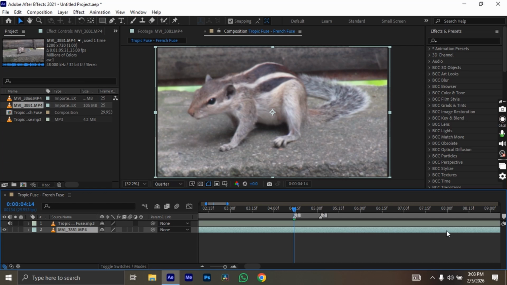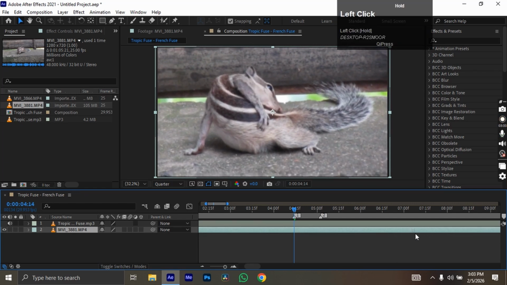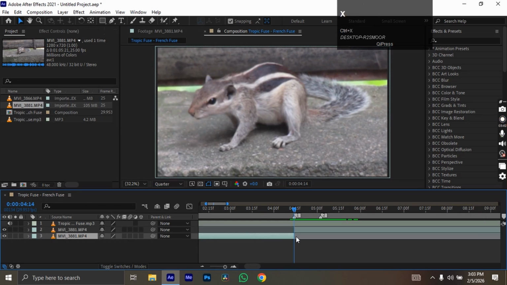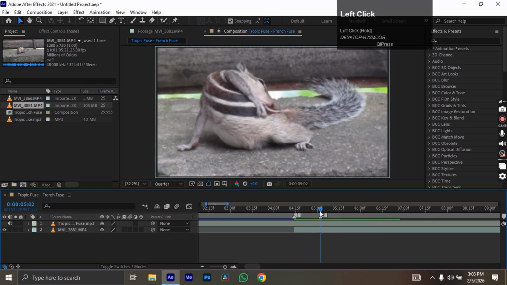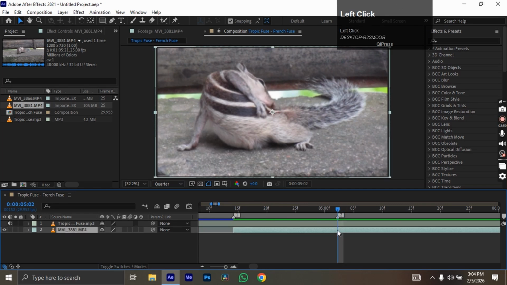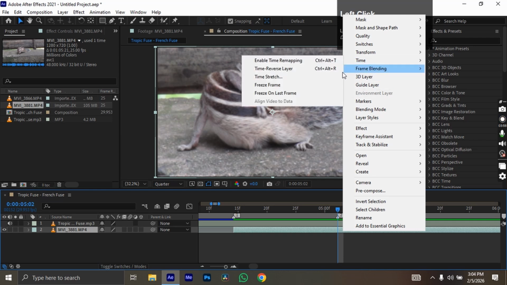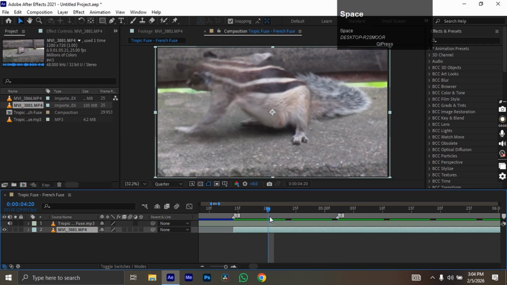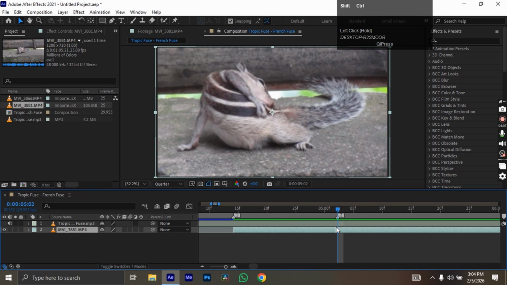Now select the best part of your video which you want to speed ramp. I want this. It's too fast, and a bit speed up. I think 95, and Control Shift D, and delete the rest of the video.